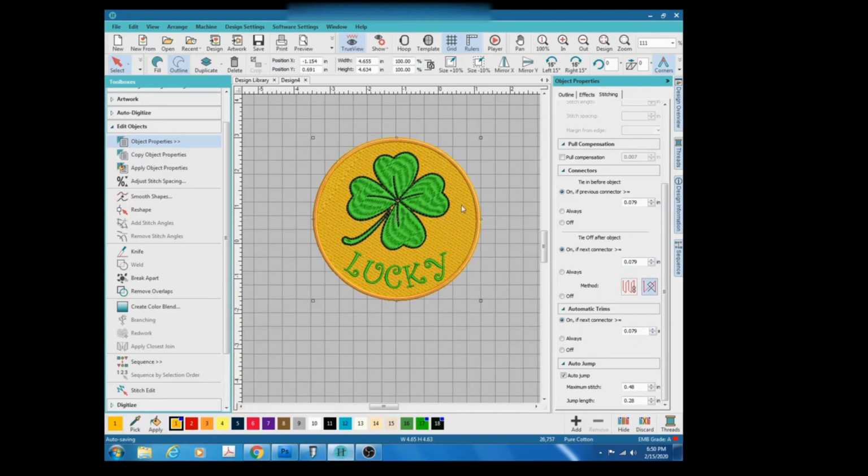But even with that, a lot of people don't like to see that tie-in knot, because most of the time it tends to appear on top of your design, especially in wording. You kind of see it as a little knot there. But in this case, I'm just going to go ahead and turn it off. To tie off after an object, since this is probably going to be the last thing that I sew, I'm going to keep this on.